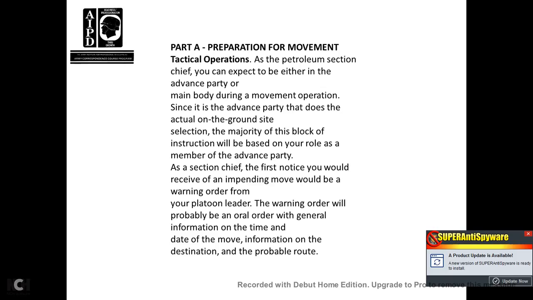101-519-3304. Alright, Part A, preparation for movement. As a tactical operations petroleum section chief, you can expect to be either in the advanced party or the main body during a movement operation. Since the advanced party is actually on the ground for site selection, the majority of this block of instruction will be based on your role as a member of the advanced party.